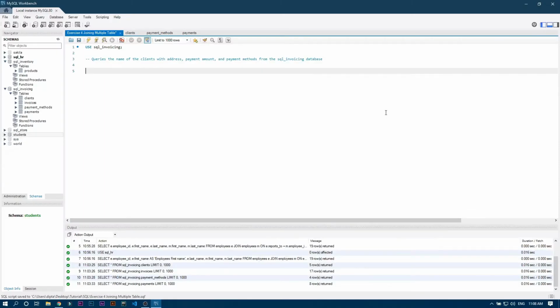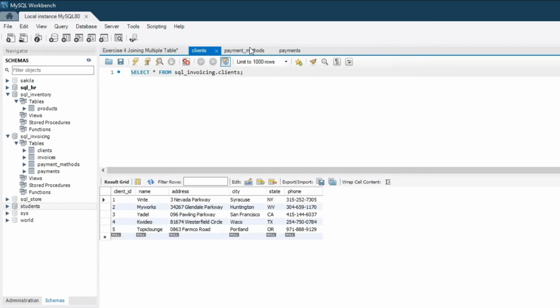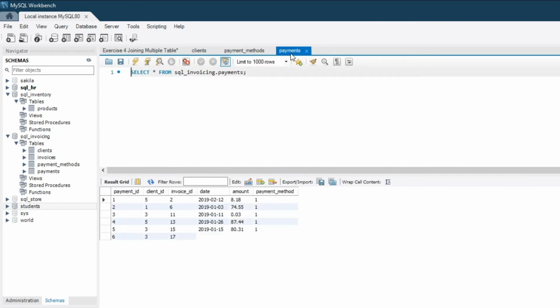So guys, this is the time for our fourth exercise. You can see the question: query the name of the clients with address, payment amount, and payment methods from the SQL invoicing database. You can see this is the SQL invoicing database, and in the tables section we have these four tables: clients, invoices, payment methods, and payments. So this is our clients table, this is the payment methods table, and this is the payments table.